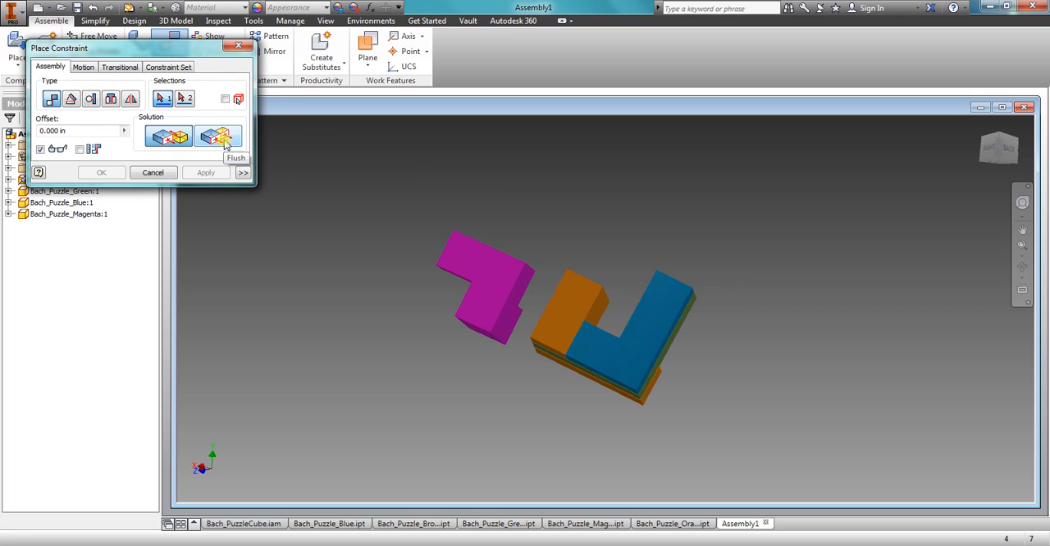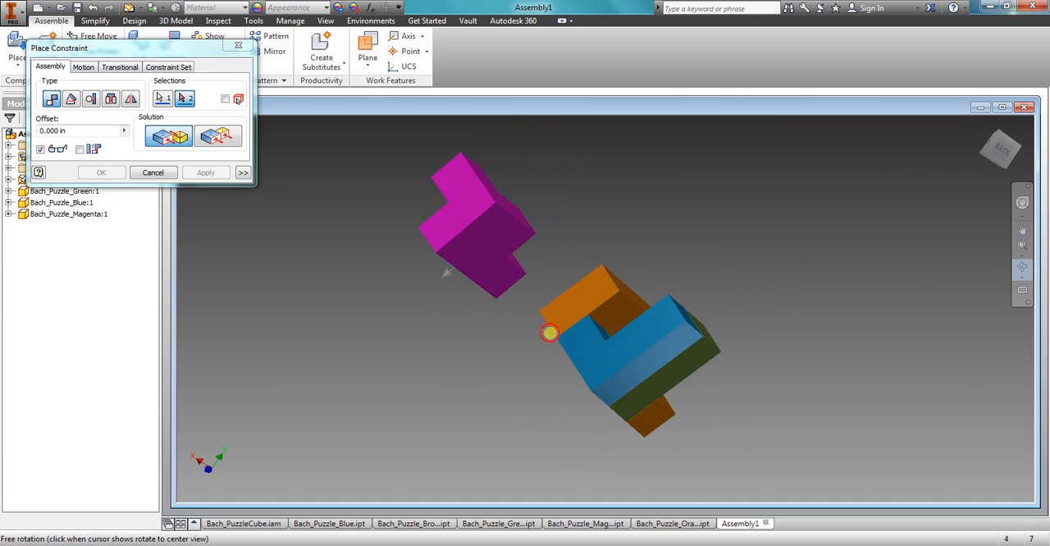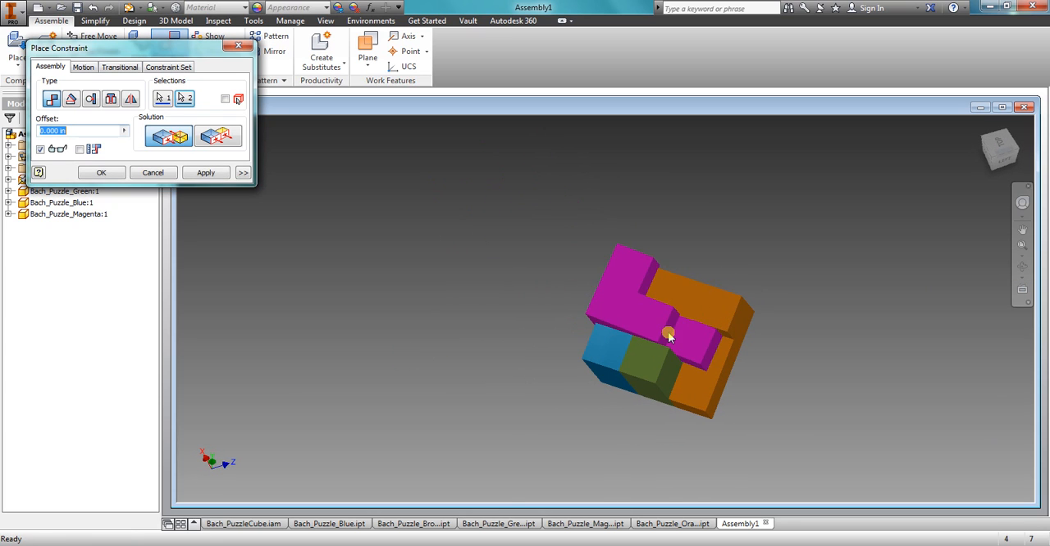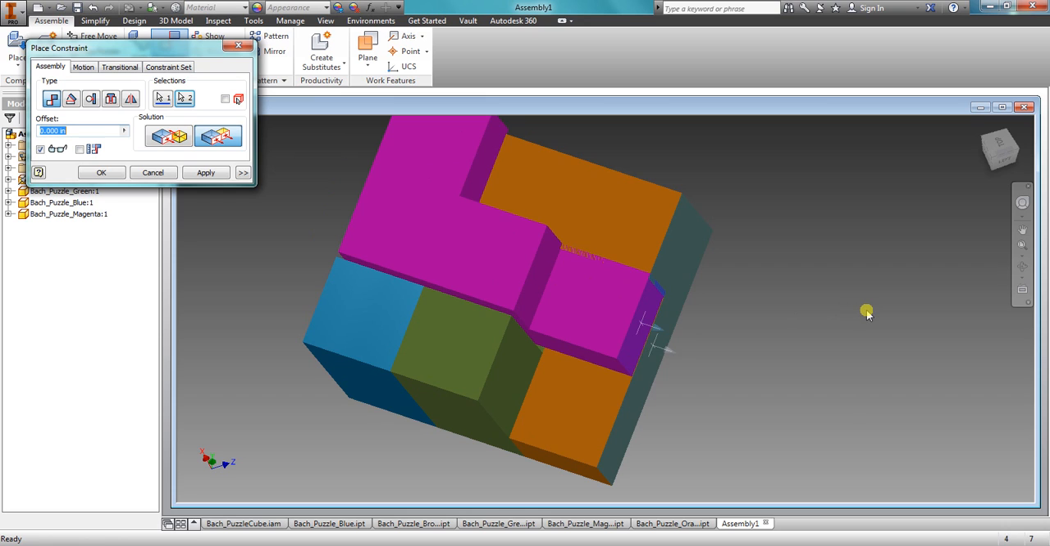Constrain. I'm going to hit mate. Hit the bottom right here. And rotate it around. Then I'm going to mate it with the bottom right there. Click apply. Zoom in, make sure that it's good. So it's pretty well in there. And then I am going to flush there and there.